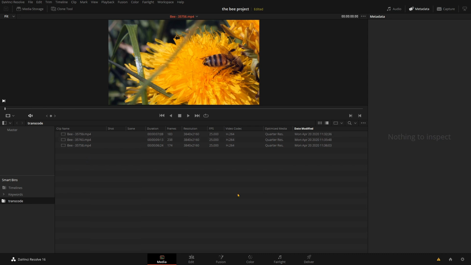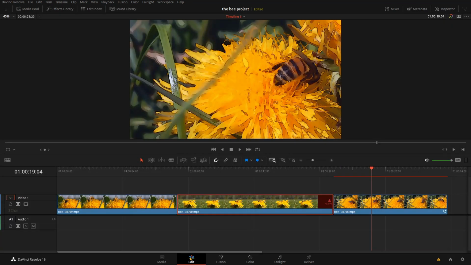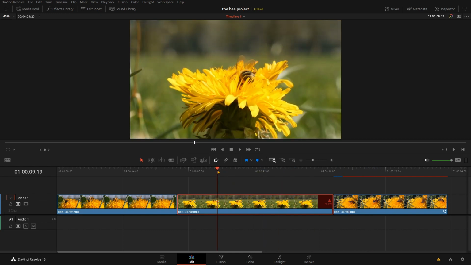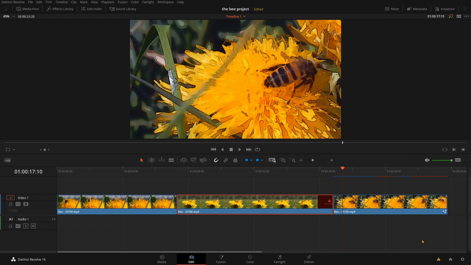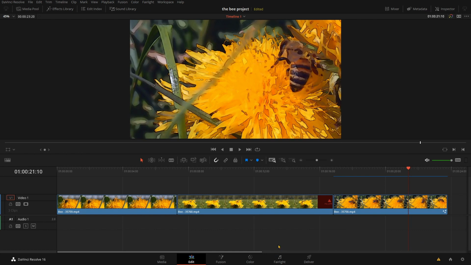So going back to our timeline, the third and final step is to make sure that proxies are actually enabled. Playing back here, it's hard to tell necessarily. So here you can see the first option on the playback menu, use optimized media if available. That's already checked because there's no reason for it not to be checked. And this means that DaVinci Resolve has already switched to using our proxies without us knowing. So really, this is a very, very transparent process.